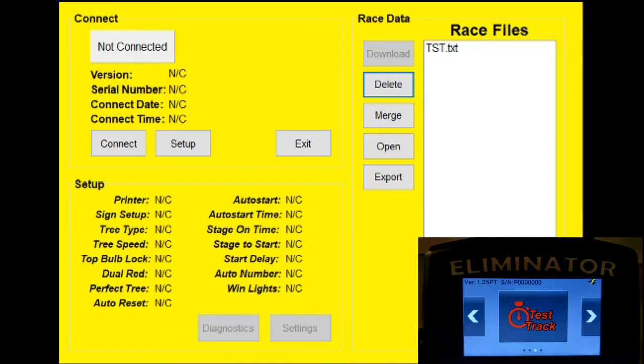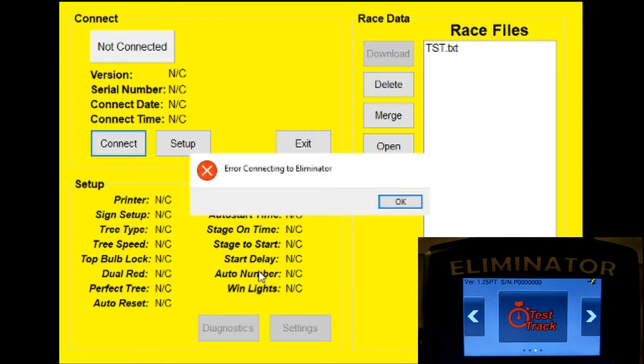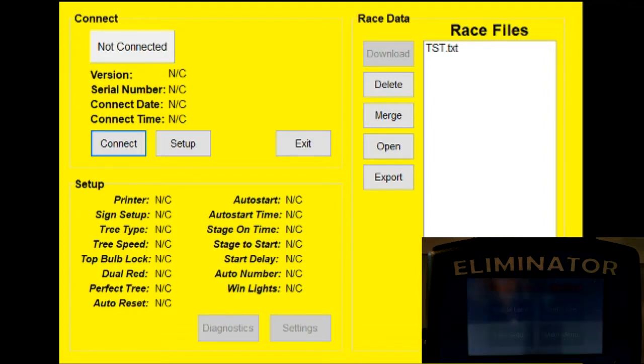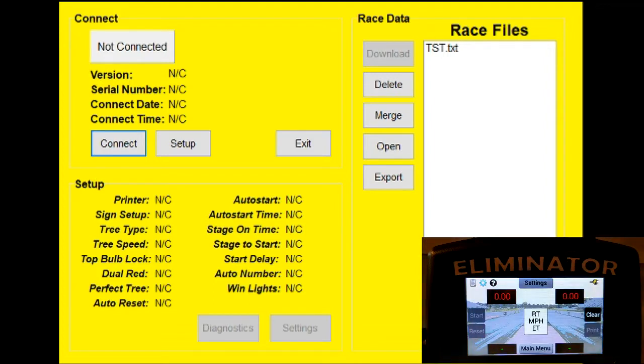The two most common reasons for a failed connection are, 1. That the Eliminator Next Gen was not in Test Track mode. When that happens, a little error box will pop up that says Error Connecting to Eliminator. Simply navigate to the Test Track race screen and press the Connect button again to get around this error.